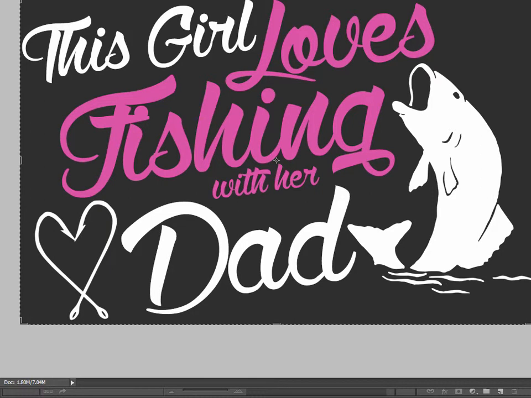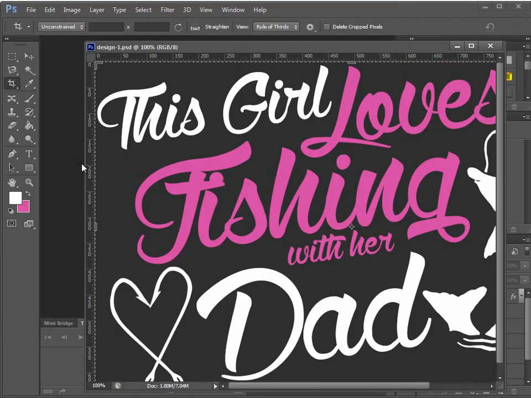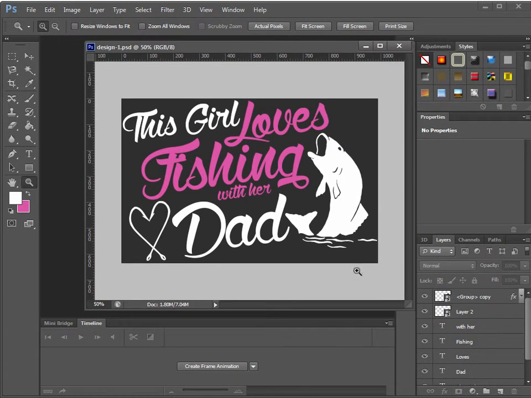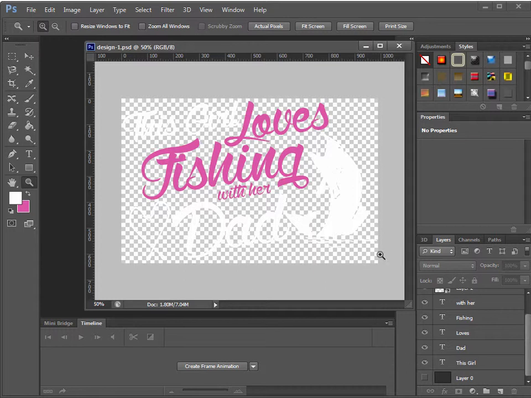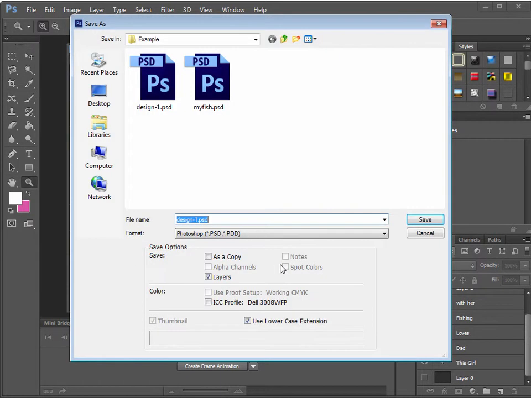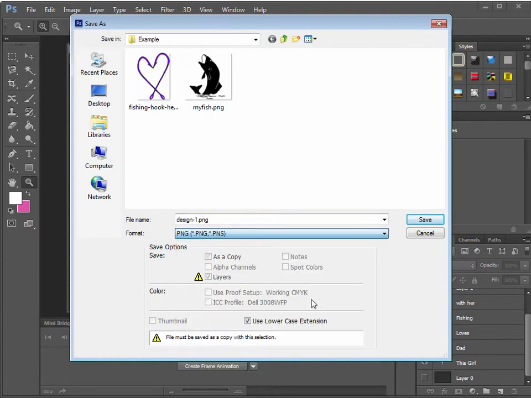save it. I'm going to zoom out a bit here, make it smaller so we can see it. Then I'm just going to go to layers and just make the back layer not visible. File, save as PNG.